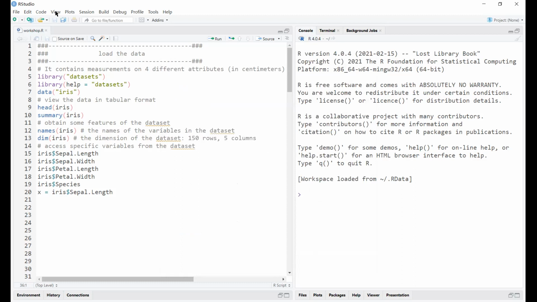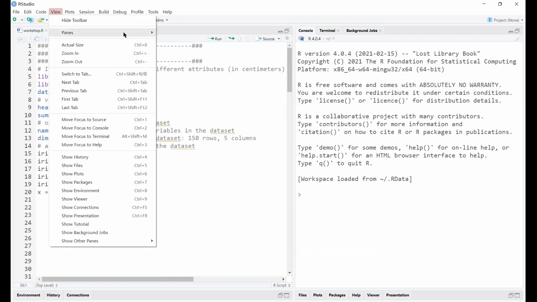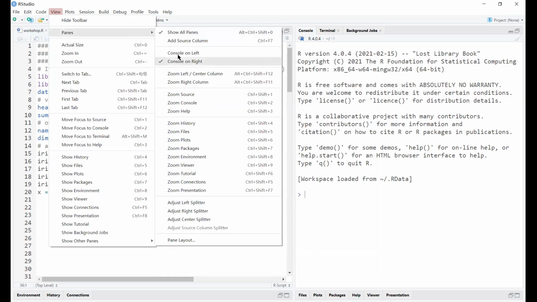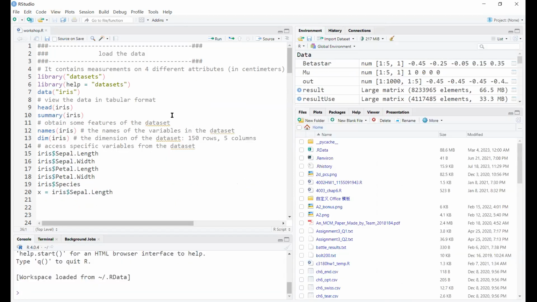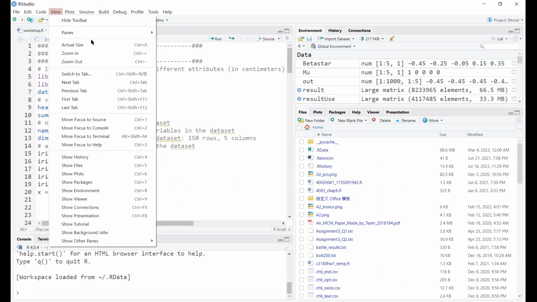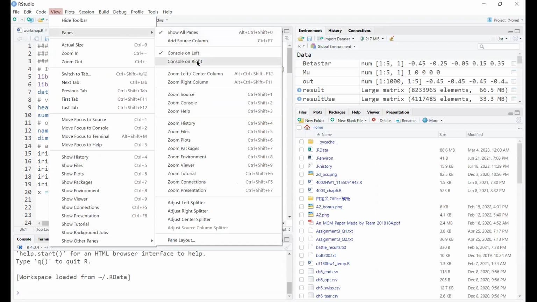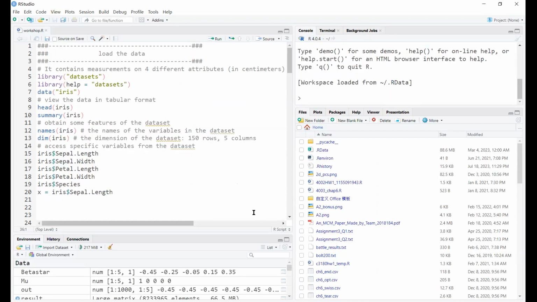You may alternatively click on the View section and click Panel. And here you can see I have selected to show the console on the right, but the default is to show the console on the left. It doesn't matter. You can personalize this one according to your preference.